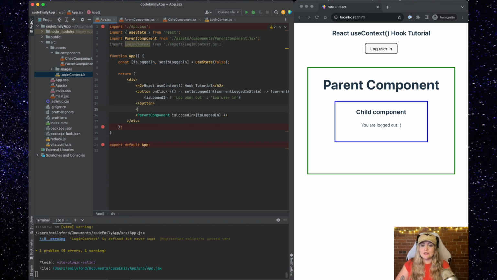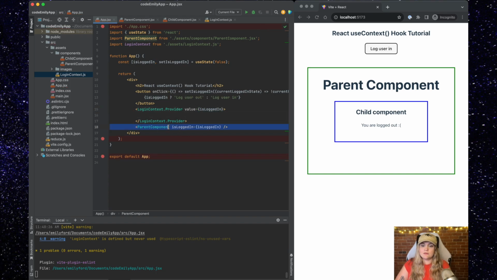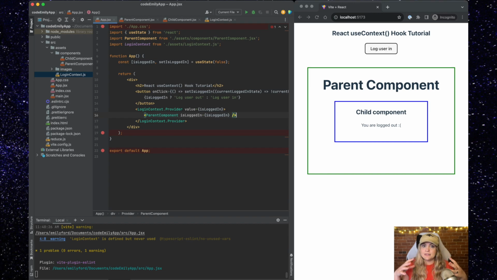Like here, I'll do loginContext.Provider, and this is expecting a value. And our value is that state, isLoggedIn. So now if I put ParentComponent inside of this provider, any React elements inside of this provider will have access to that context. So let's put it to work.